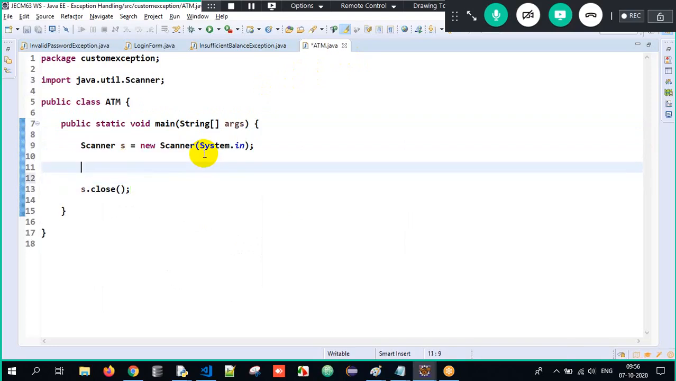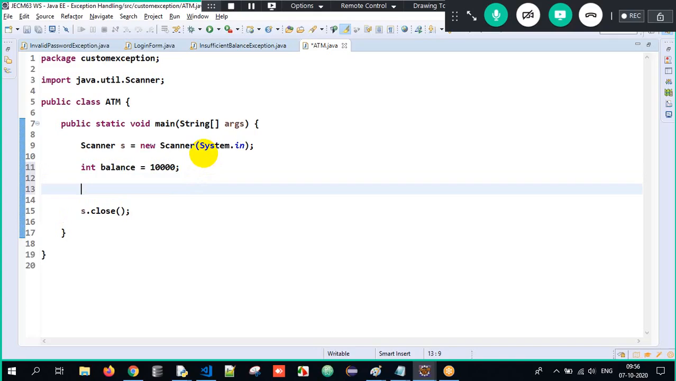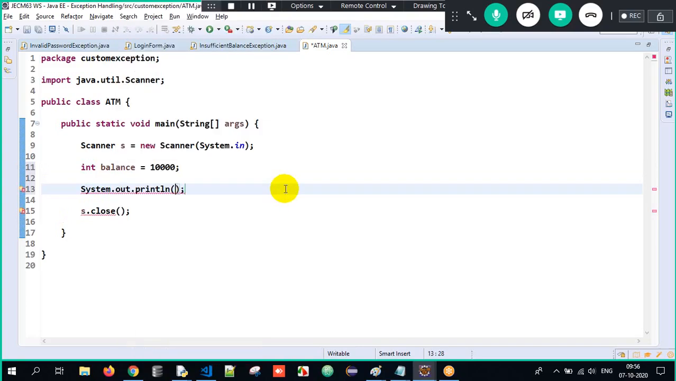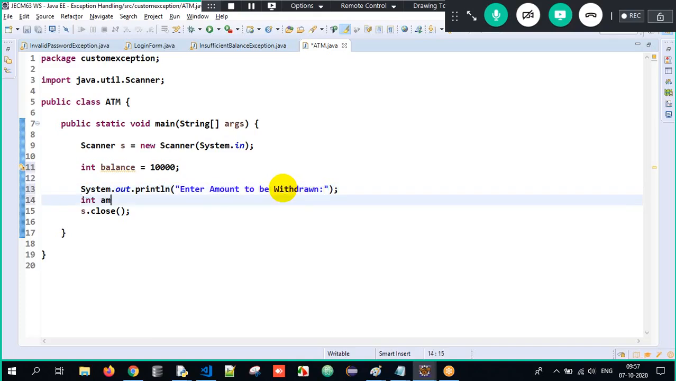So now your account balance is 10,000 rupees. Now you will write System.out, enter amount to be withdrawn. So that I will store it into a variable called amount here, using s.nextInt.